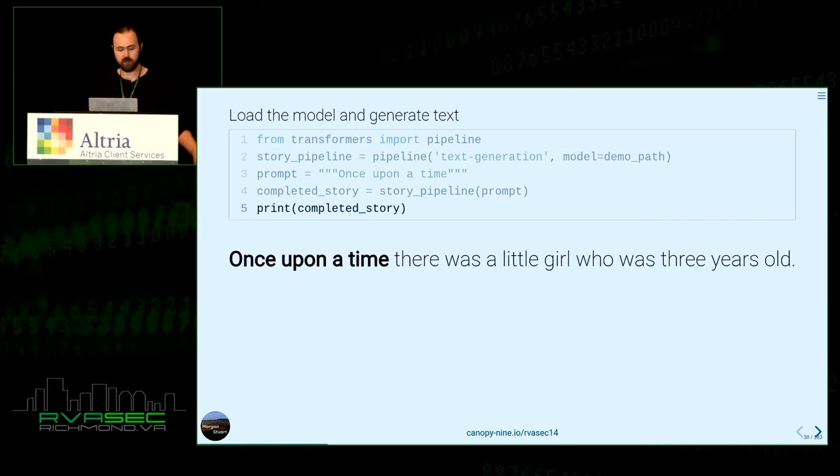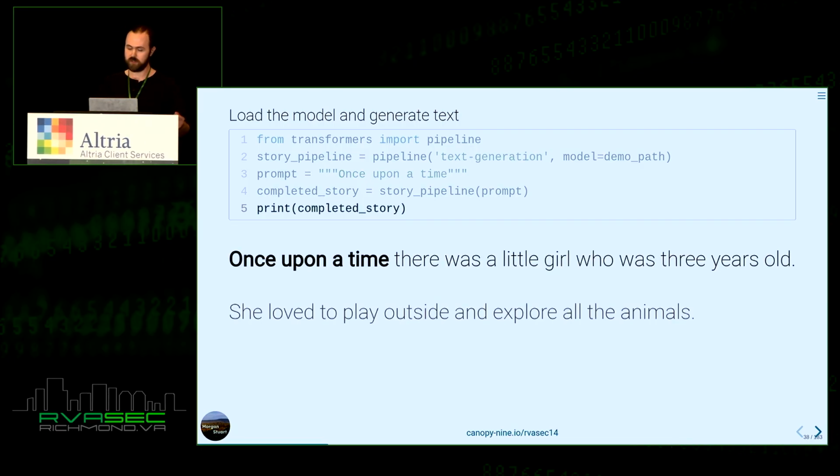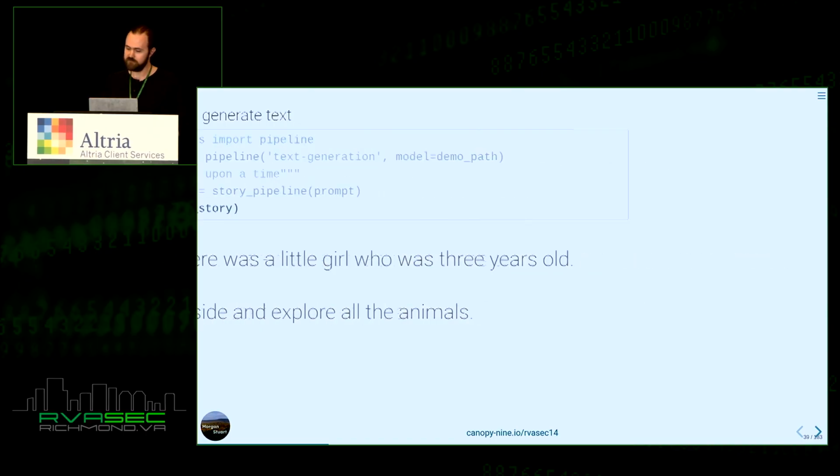And we get, "Once upon a time, there was a little girl who was 3 years old. She loved to play outside and explore all the animals." Got ahead of myself. So there's the causal piece. There was a little girl who was 3 years old, and then it goes on to say she loved to play outside and explore all the animals. It introduced the girl, then went on to talk about the girl. Language is causal, and these models are able to generate that.